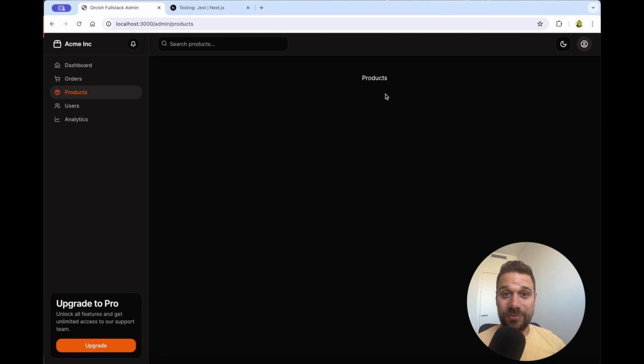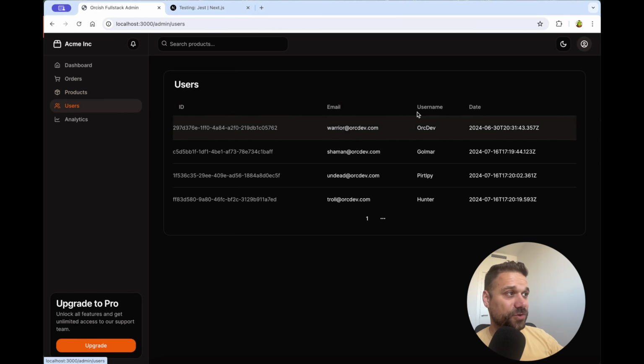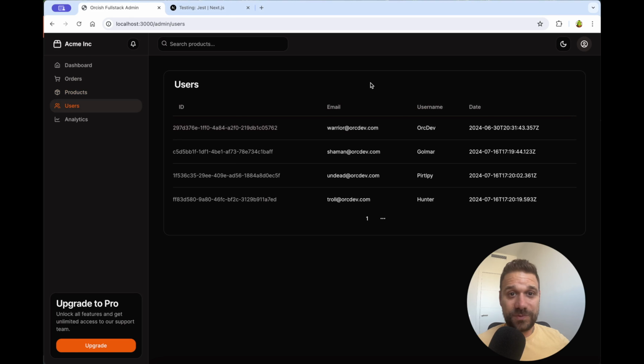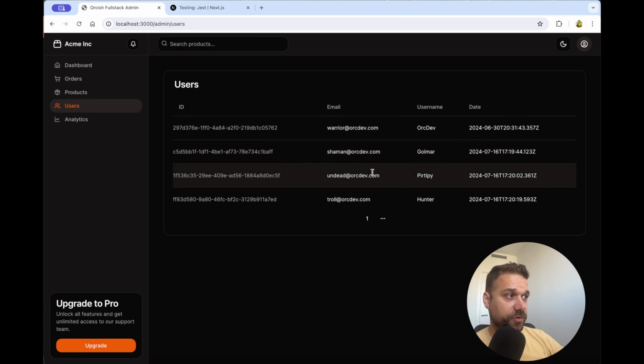Now, the next thing that we need to test is the users page. And this one is more complex, and we have to cover a lot more than on the products page. On this page, we have the actual users data that is coming from some API, and we are displaying it in our table. So we have pagination also.